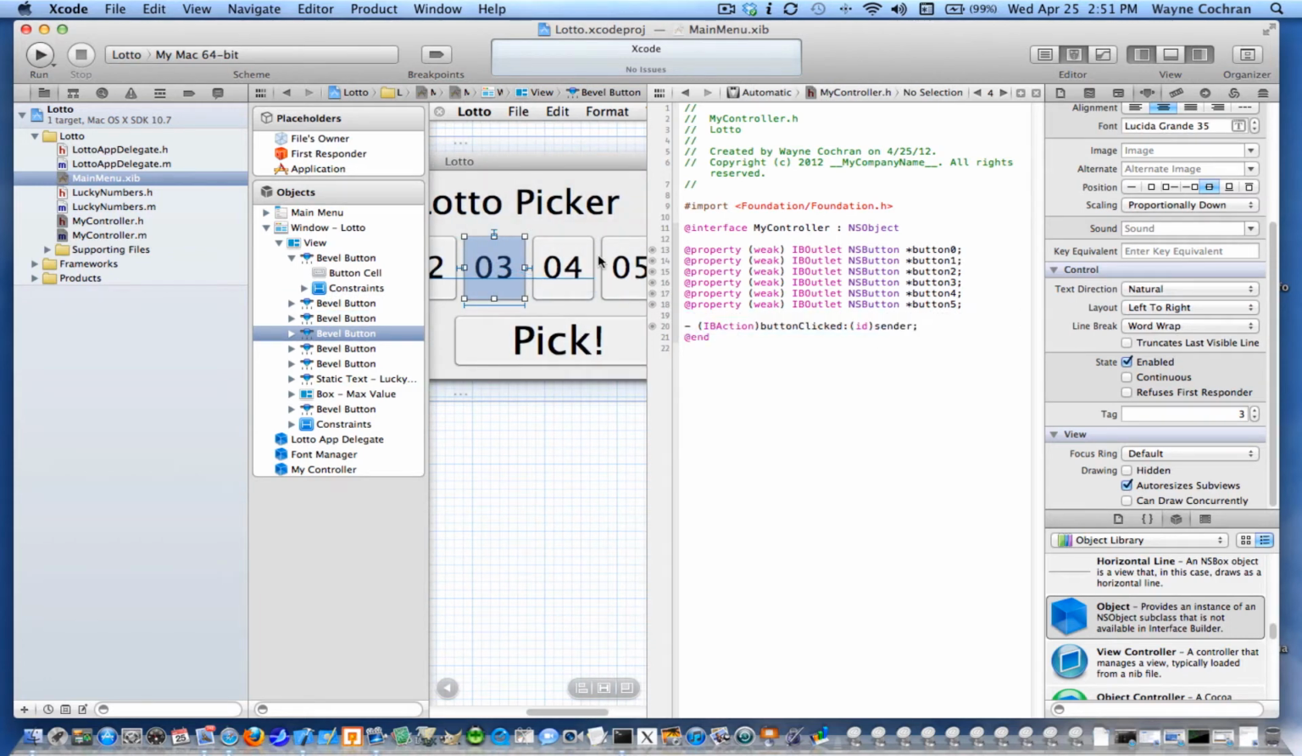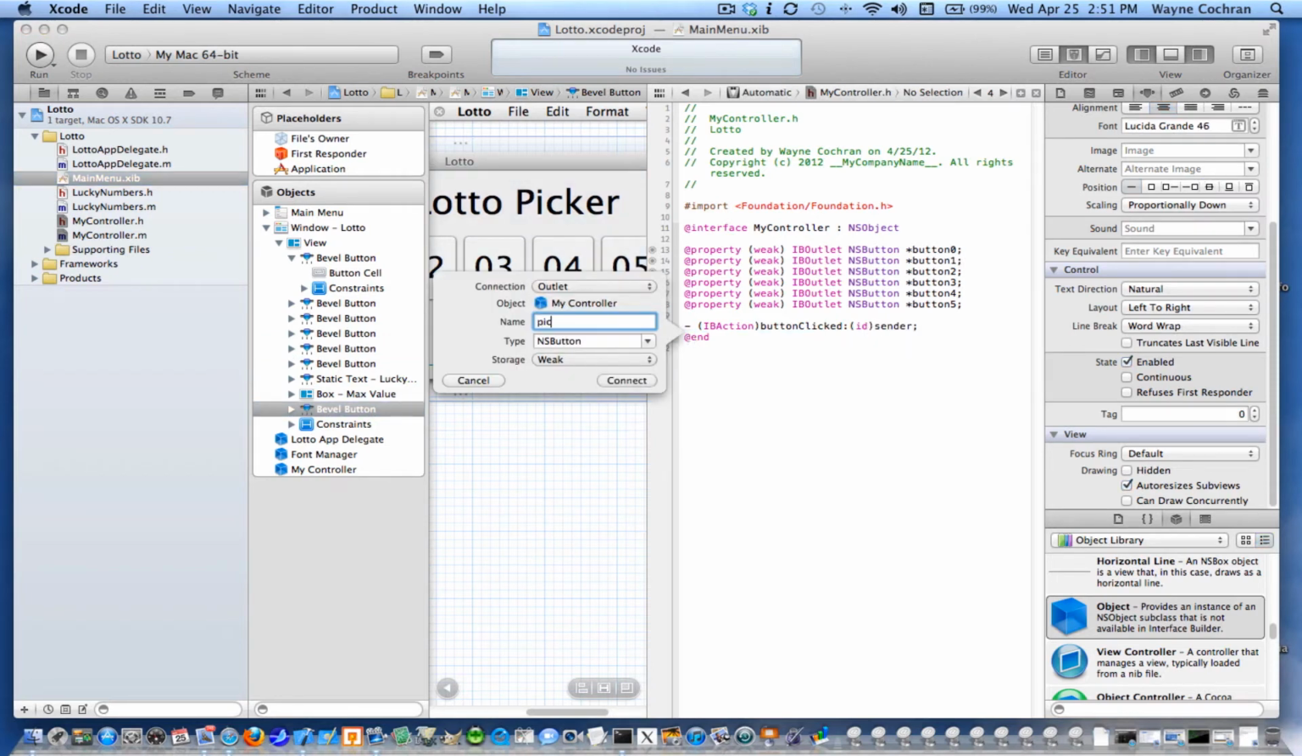So there we go. By control dragging, those now should be all connected to the same action. Now I'm also going to need an action for when the big button is collected. So that's going to be the pick all button. Pick all button clicked.